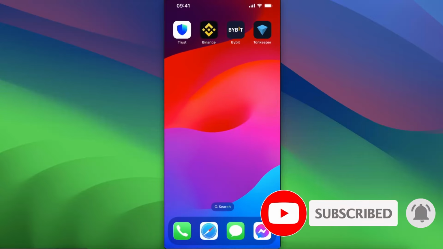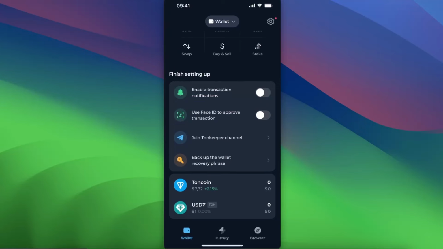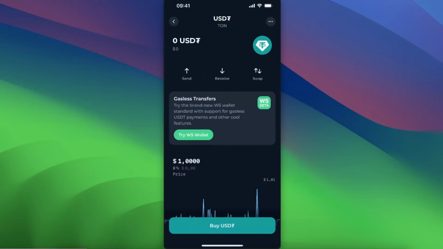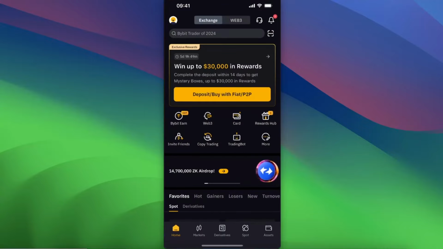So first of all, you want to go to Tonkeeper and scroll down until you see USDT, click on it, and then choose Send. Once you click on Send, you will see that you need a name, an address, and a comment. So first of all, let's go to Bybit now and click on Assets at the right corner at the bottom.